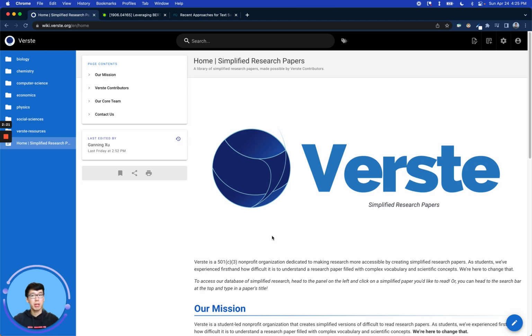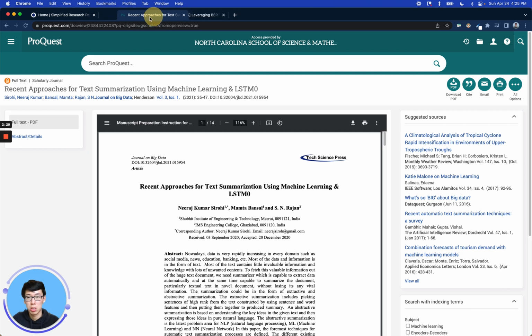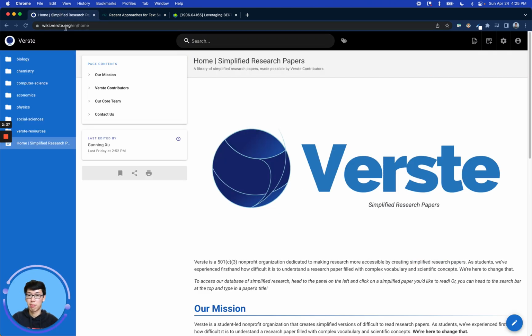So that was a brief overview of our website, and let's take a look at how we can actually create a new simplification now. The paper that I want to simplify is right here. It's Recent Approaches for Text Summarization Using Machine Learning and LSTM0. So if I head back to the Verste platform, what I can do to create a new simplification is click on this new page button.